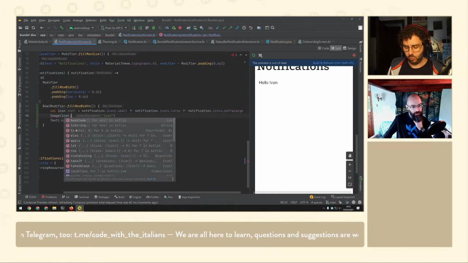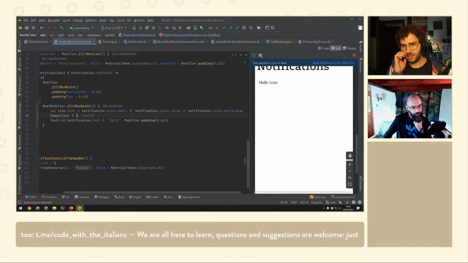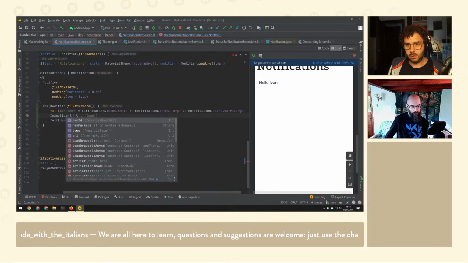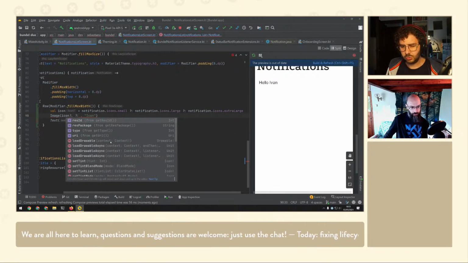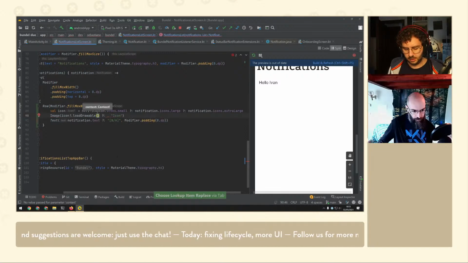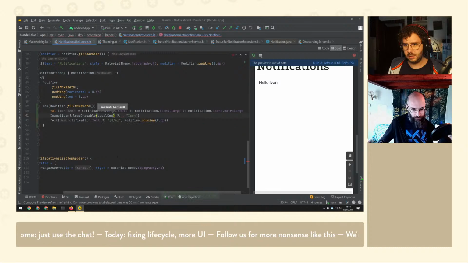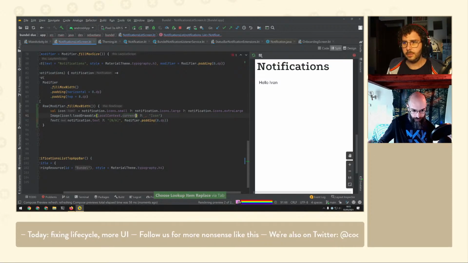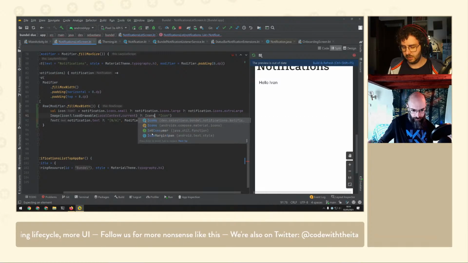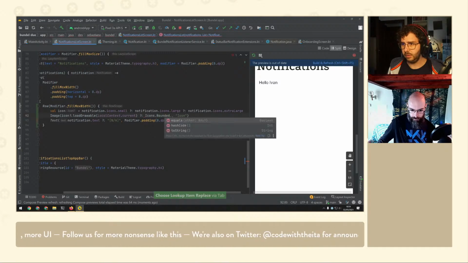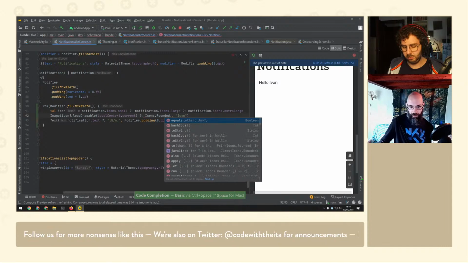Now this is nullable. I need to do this because it either takes a nullable icon. How do you get a bitmap out of this? Load drawable, I guess. No, it needs a drawable. Let me try this. What do you need? A context. You need a LocalContext.current. Okay, and here I need a fallback, which is icons dot rounded dot notification something something.